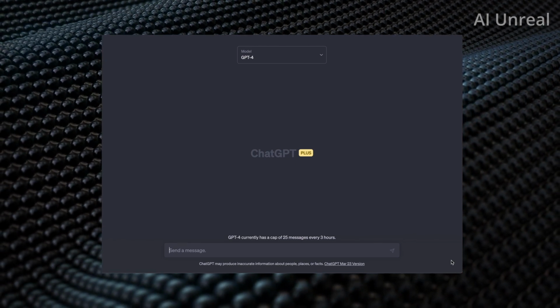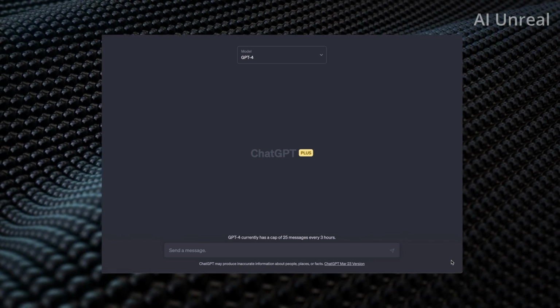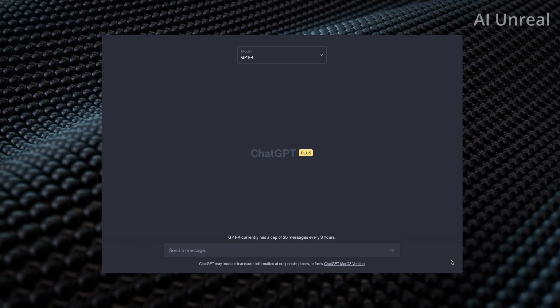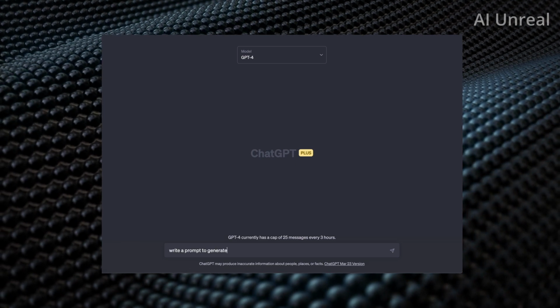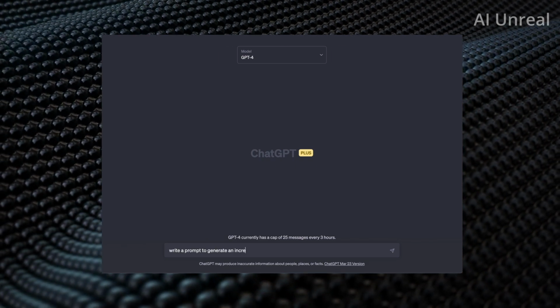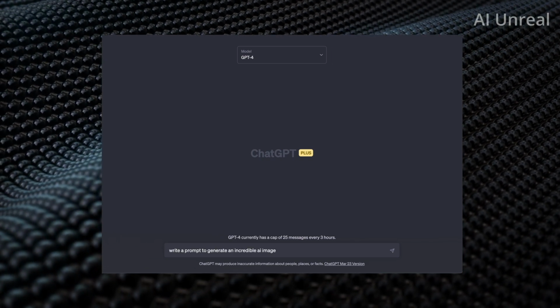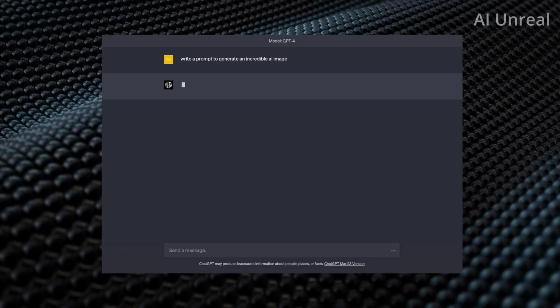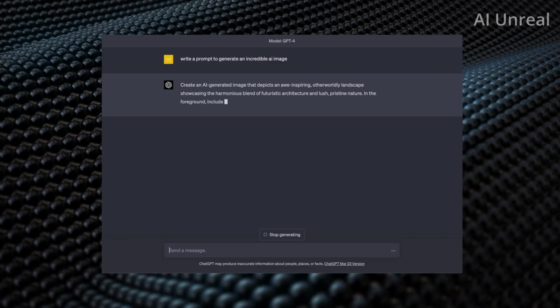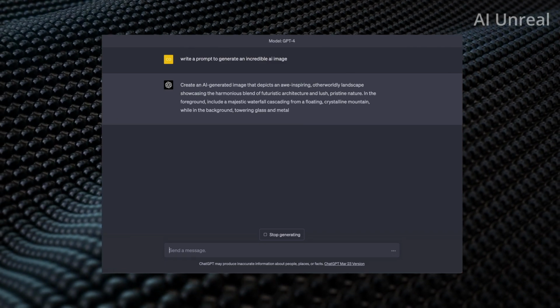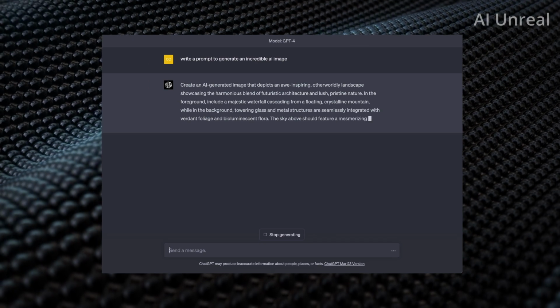And here I have ChatGPT 4 with me, and let's just go ahead and ask it to write a prompt to generate an incredible AI image, and simply let's see what ChatGPT 4 creates for us, and then we can go ahead and utilize this across all the different AI image generating platforms out there.